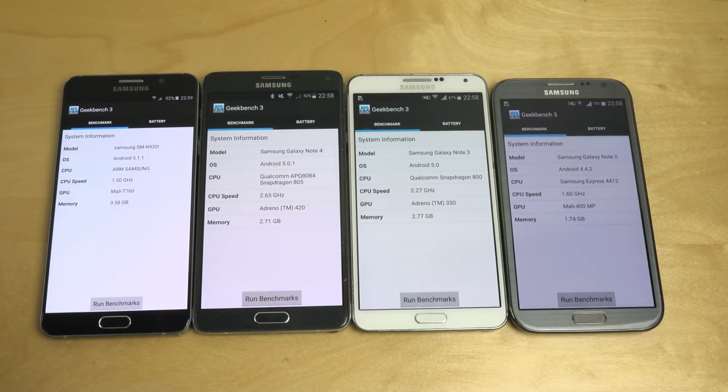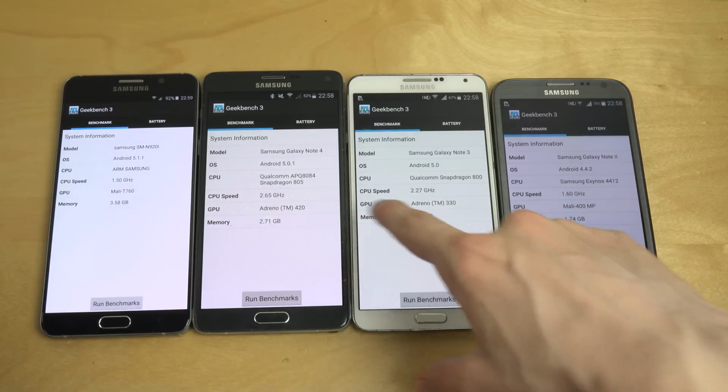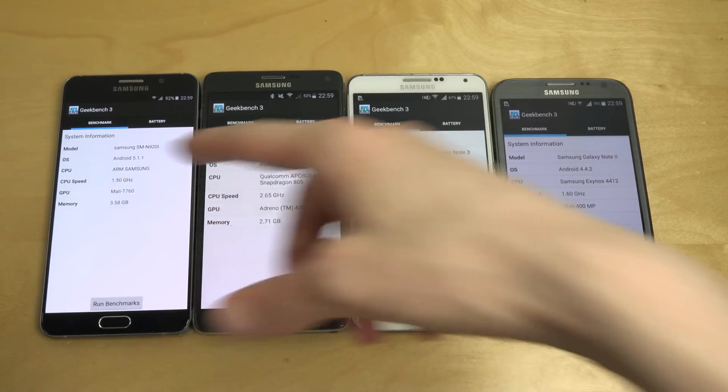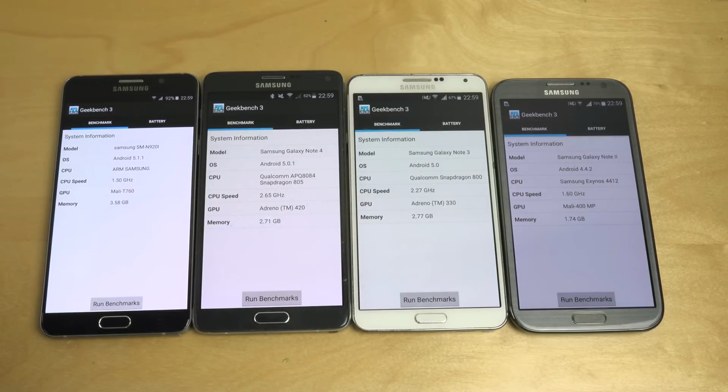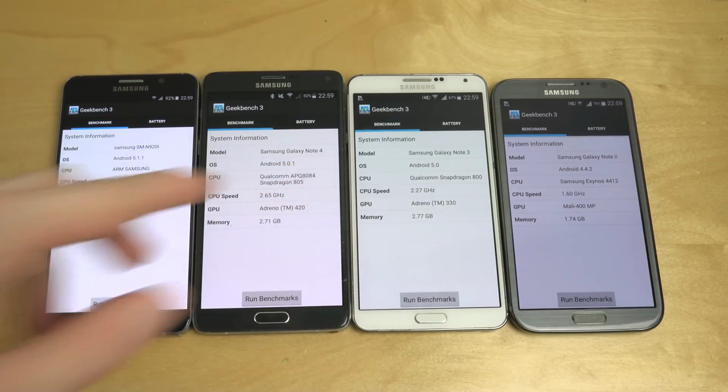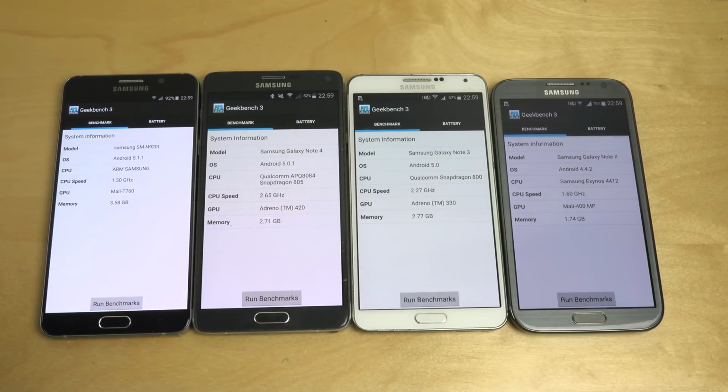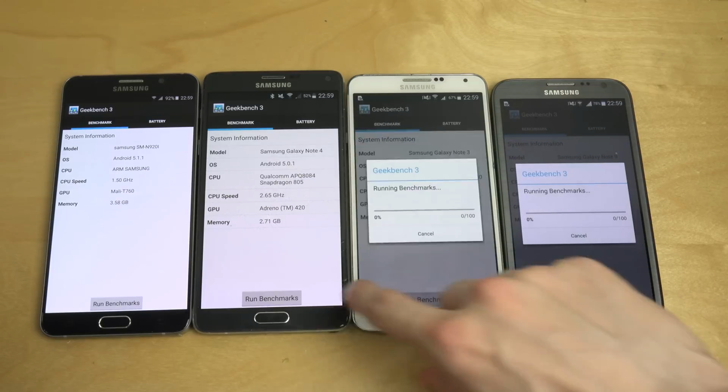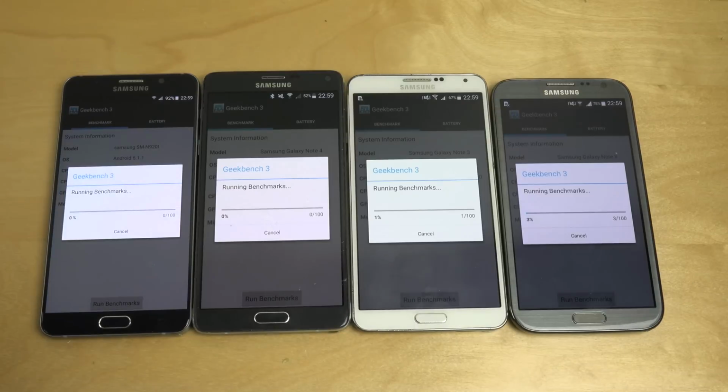Okay, so Mali 400 here, Adreno, and Mali again. I do enjoy Mali GPU more than the Adreno GPU that we get here, because usually it gets worse in many games, if you ask me. So let's run this here.